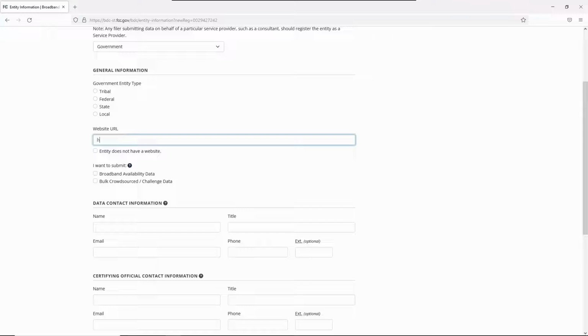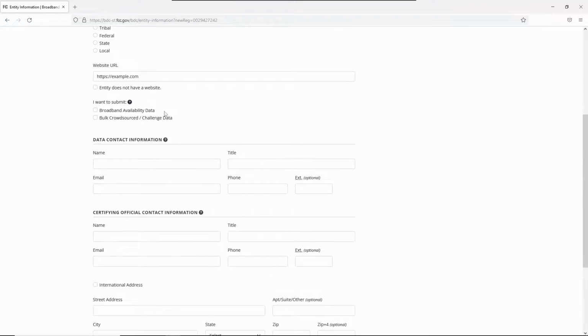Next is the URL your government entity uses. If it doesn't have a website, click the checkbox. Next is the type of data being submitted. Select either broadband availability data or bulk challenge data.